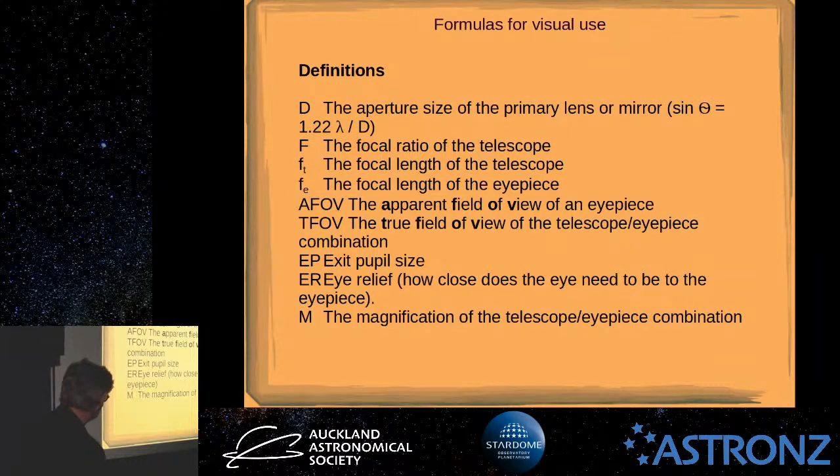Okay, just some definitions to confuse everybody to finish with. I probably should have put these at the beginning.